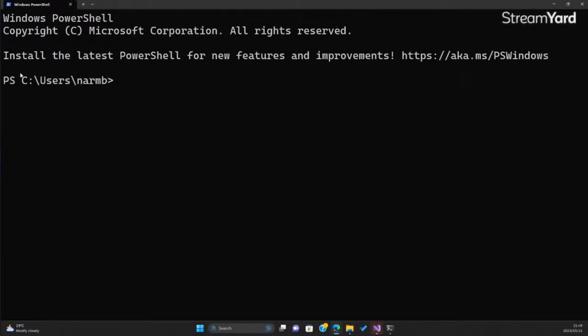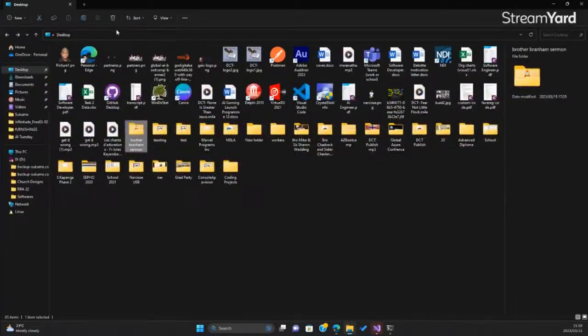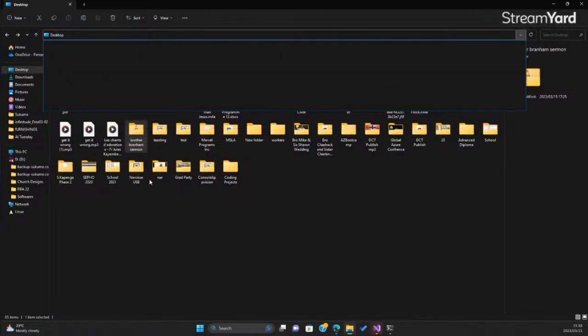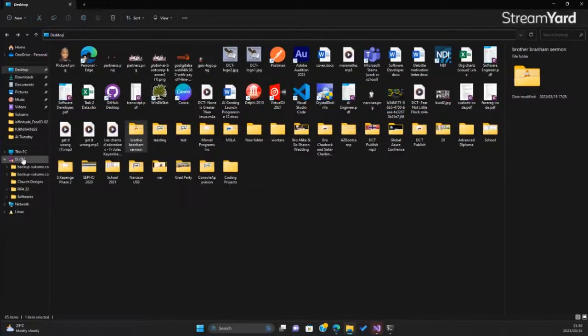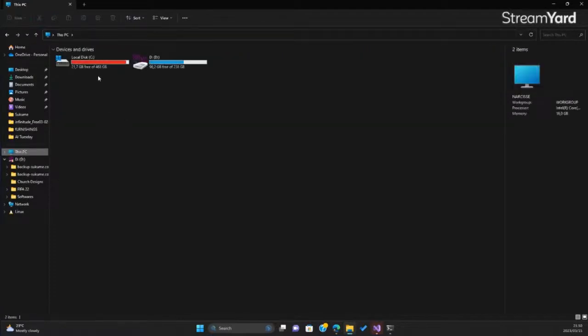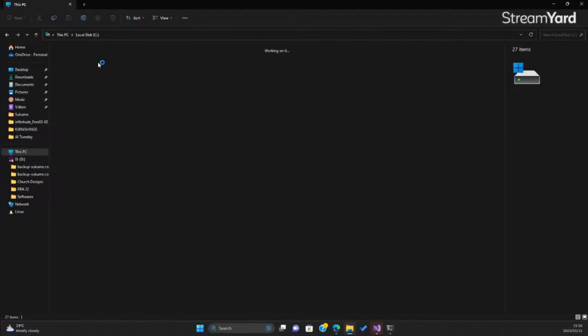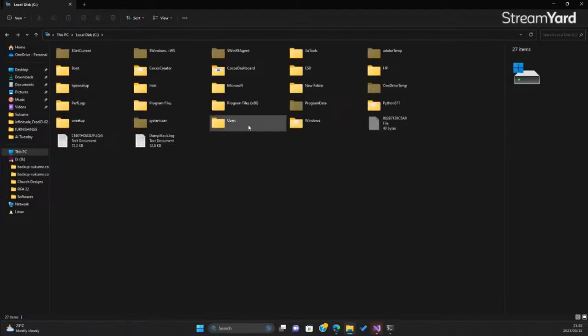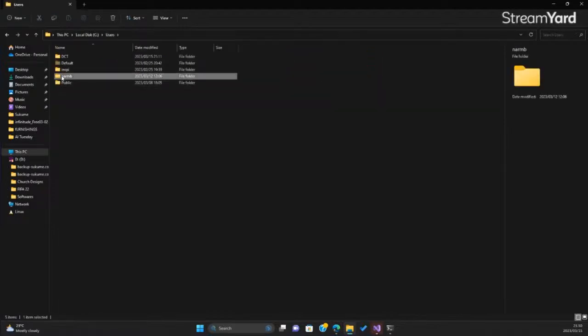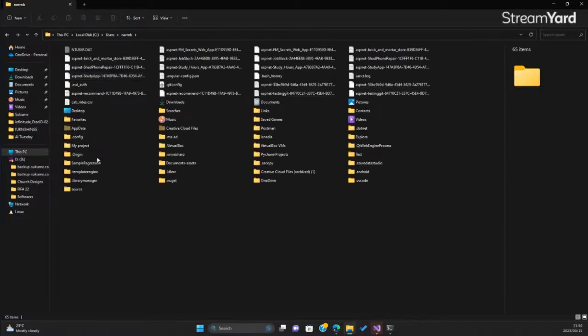So now you can see here is my directory, C users Nambuyu. If I go back to my folder, on top here, this is my directory. This is what we call the directory, where you see where you are in your folder, basically. So let's go back to that specific location, C users Nambuyu. So there I am in Nambuyu.